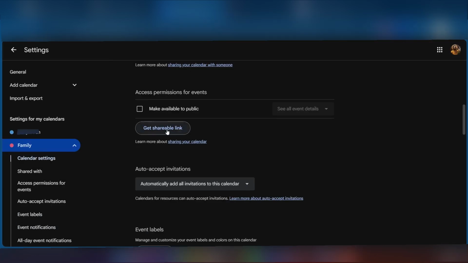Then you want to scroll down and here you want to choose Access Permissions for Events. So you're going to check the box which says make available to public, say OK.